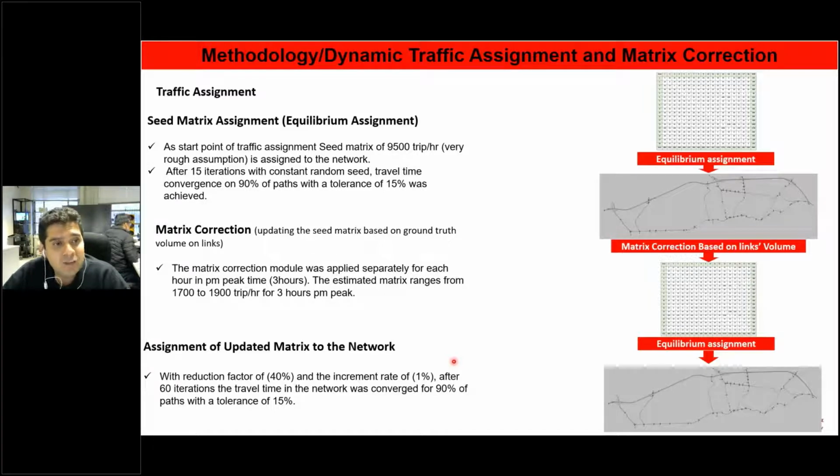Applying the seed matrix to the network after 15 iterations, of course with a constant random seed, travel time converged on 90% of paths with a tolerance of 50%. For matrix correction, we had to run simulations several times for different hours in peak time. Our goal at this stage was 3 hours.